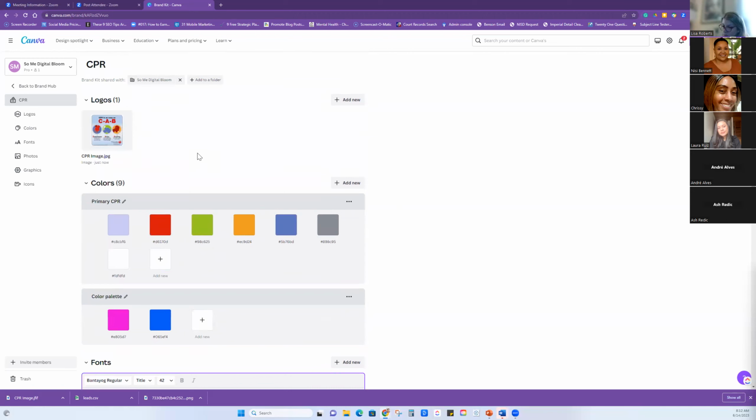Just make sure it's a good quality image, if at all possible. If you can get it right from the person that produced the logo and get a high quality one, that's the one that you want to have. Try not to pull it from your website, like don't copy paste it from your website, because you want a high quality one. Okay.